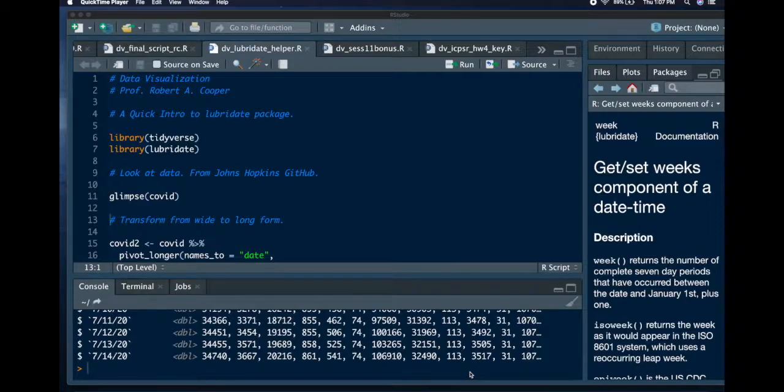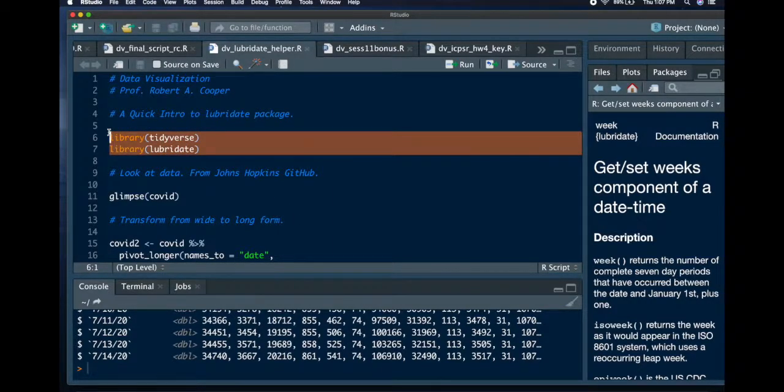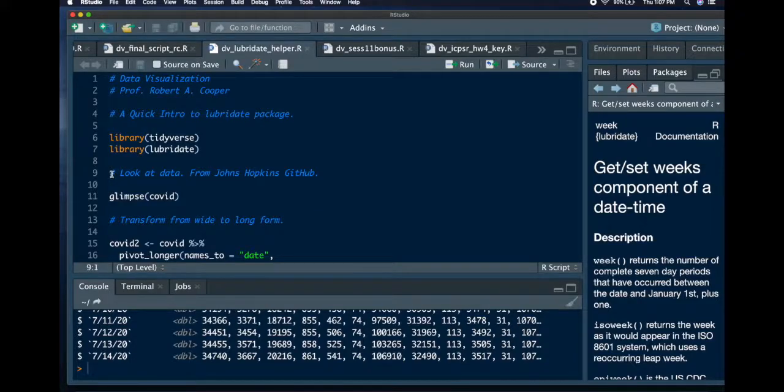And so let's start by attaching the libraries. So tidyverse, and then we're going to use lubridate, which is in the tidyverse. But you need to call it separately. It's not one of the ones that automatically loads, as far as I recall. So I went ahead and called it separately, attached it separately.